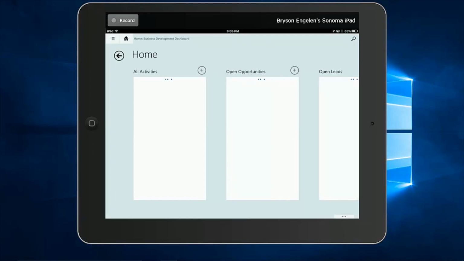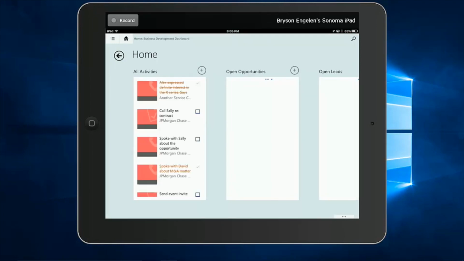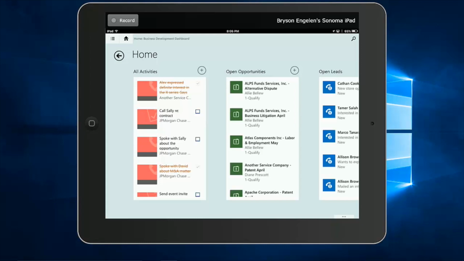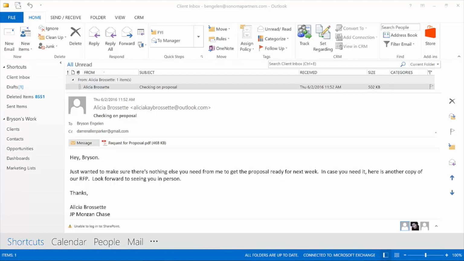So let's say I come out of my meeting and I've got some follow-ups that I need to do after the meeting with this potential client. And as I'm heading back to the office, I want to shoot a quick email to my assistant back at the office so that they can take some action on this particular record. So here I'm going to talk about another interface that you can use for Dynamics CRM, which is your standard desktop Outlook application.